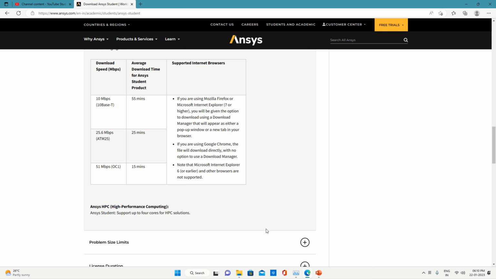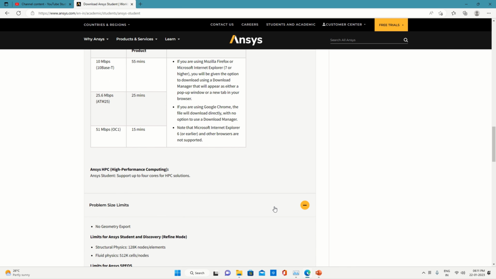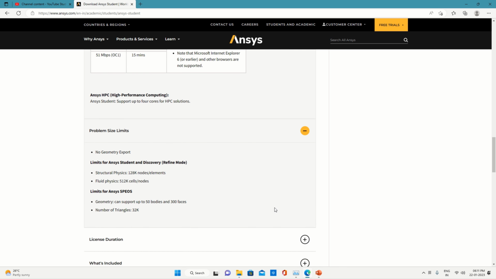Now let's see the problem size limit. What is the problem size? No geometry limit has been specified. For structural physics, it is the same as with the previous version, that is 128,000 nodes. Then for fluid physics, again it is 512,000 nodes. So that is the same, not many changes as far as the previous versions are concerned.